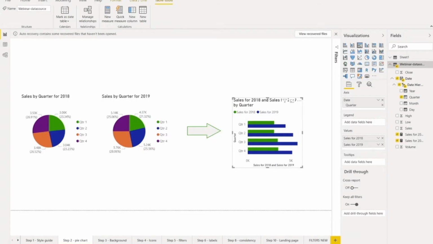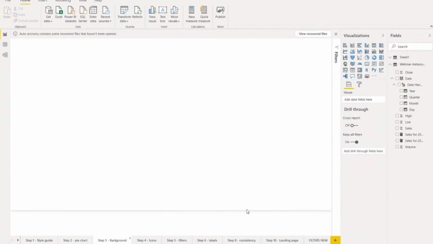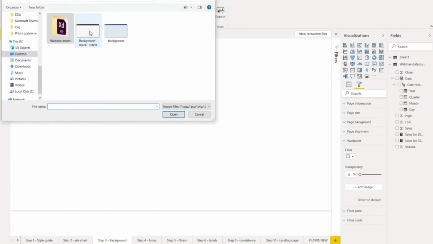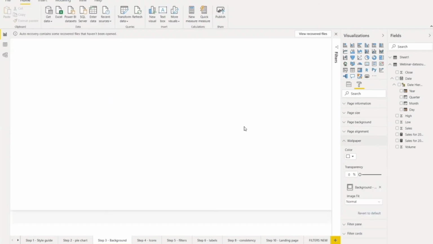We have created a few backgrounds beforehand. So once we are on the tab, we go to the visualizations formatting tool and we pick a wallpaper and we simply add an image. And here we have a background with place for filters.